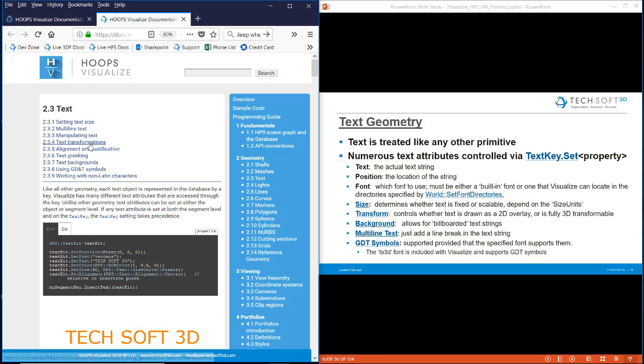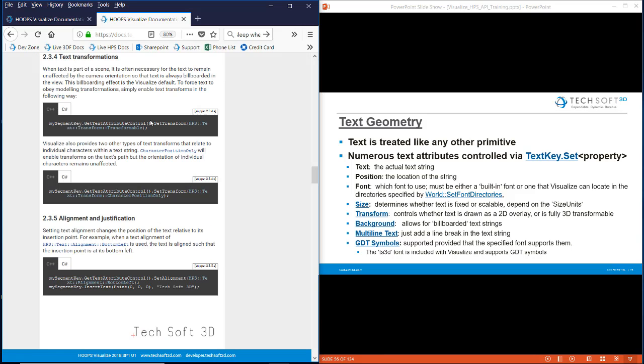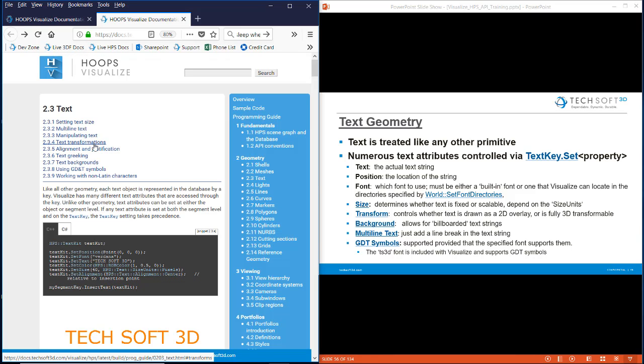Just to highlight a couple of them, we can use the transform attribute. So if we set it to be transformable and it is a 3D transformable capable font, like a true type font, then as we orbit the camera or change the modeling matrices for that segment where that text is stored, the text will transform in actual 3D, the glyphs or the outlines. There's also an ability to modify the sizing of the text.